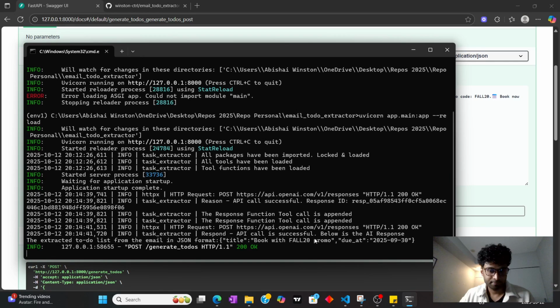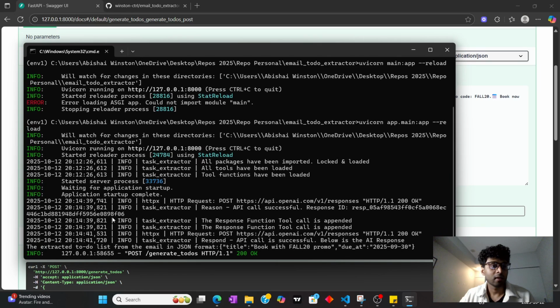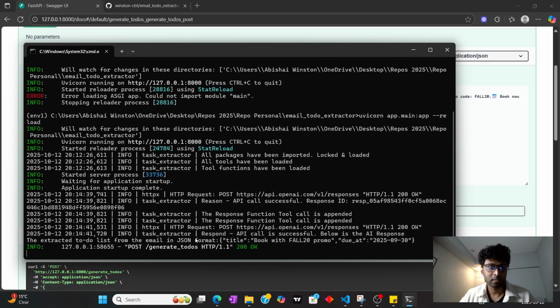You can see all the response here in the command prompt itself. As you can see here, we have given an email and it extracted the to-do list. It said that the extracted to-do list from the email in JSON format is title: book Fall 20 promo, and the due date will be 2025-09-30, right? So that's the response that we got.